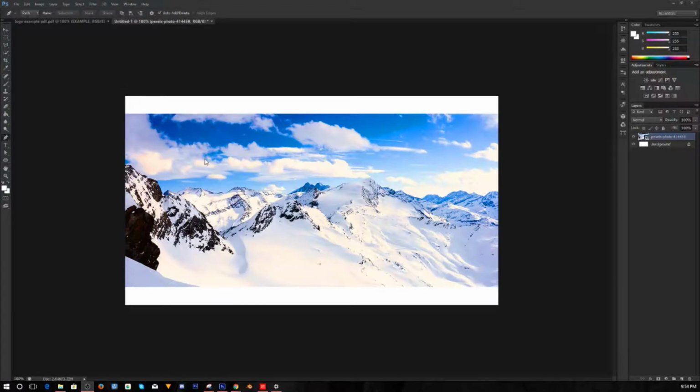Hi everyone, today I'm going to show you how to cut out two objects from one image. So in my example, we have this nice mountain range. Now what I want to do is cut these skies out from these mountains. So we're going to be doing that by using the pen tool right here.